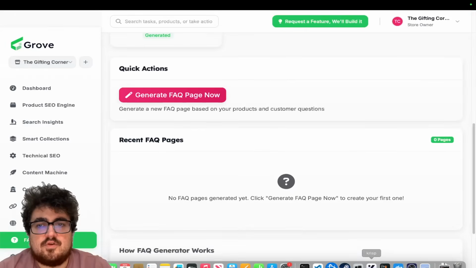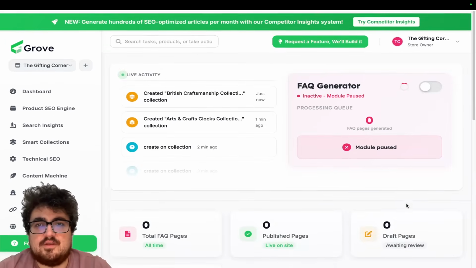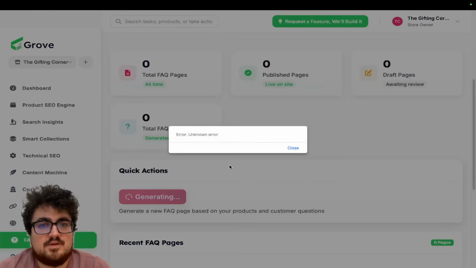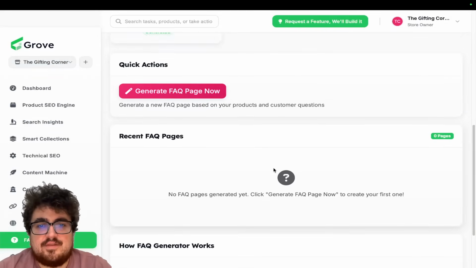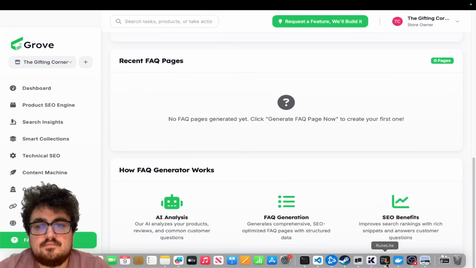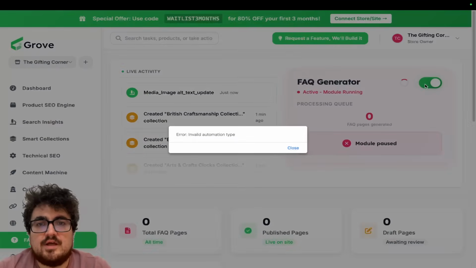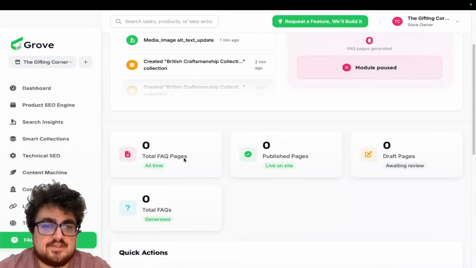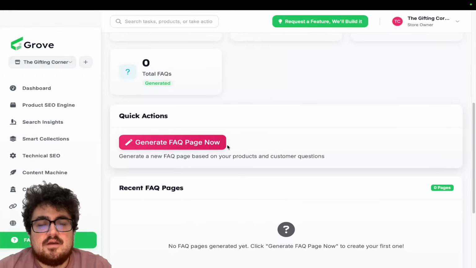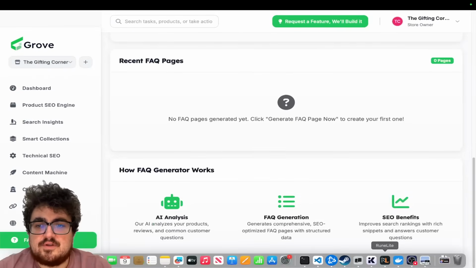What is this? Okay, so we actually have an FAQ generator. Damn, that's pretty amazing. There's an error there. That's fine, that's normal. I do think this is a really cool feature. This is an invalid automation type, so it hasn't been added yet. Yeah, I do really like Claude Web, guys.